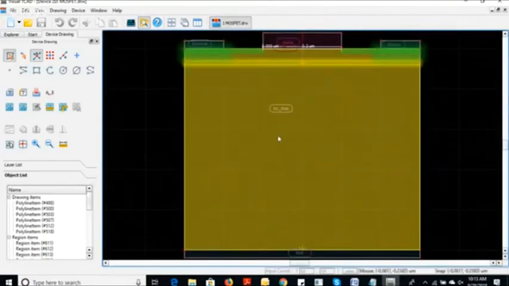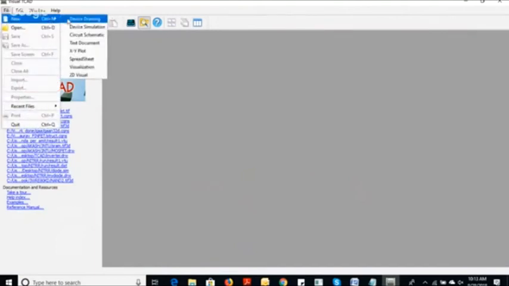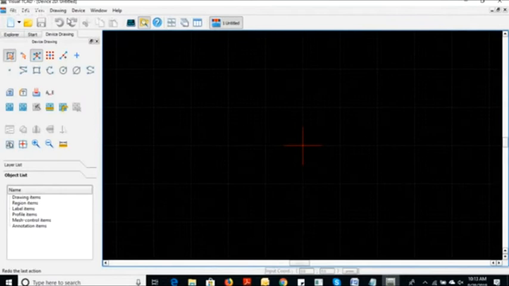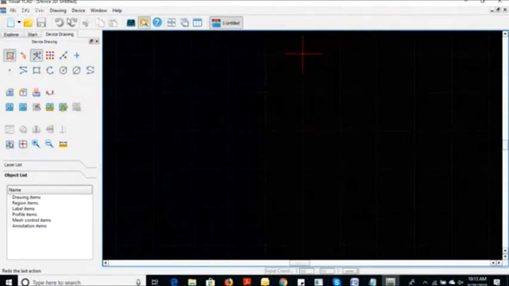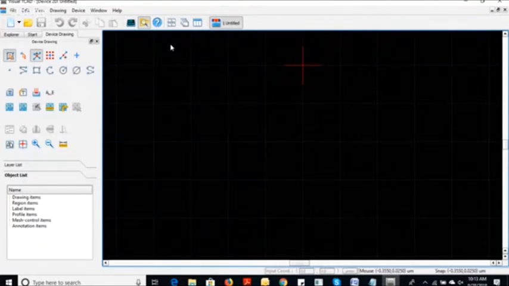Now, how do we draw this MOSFET here? For drawing the MOSFET, we use the device drawing option. Now I'm giving you a complete demonstration. In device drawing, it depends what type of device you want to draw. We want to draw a MOSFET, so accordingly we make an architecture here. If you want to make any other, like double gate or any other architecture, accordingly we have to use these polylines, and we can make the architecture accordingly.